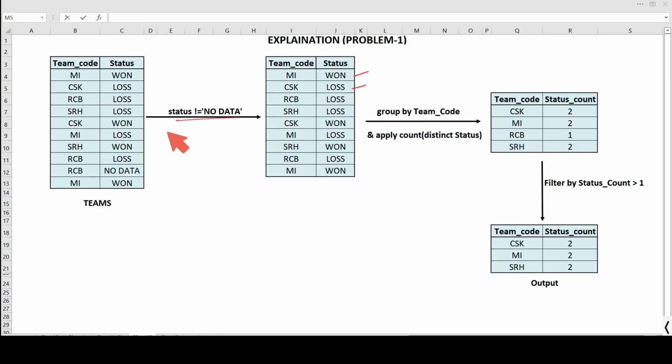We can also write this filter condition as status equals to won or status equals to loss. These two are one and the same thing, that is status equals to won or status equals to loss, or status not equals to no data. So this will return the same data only. So this is our first step.